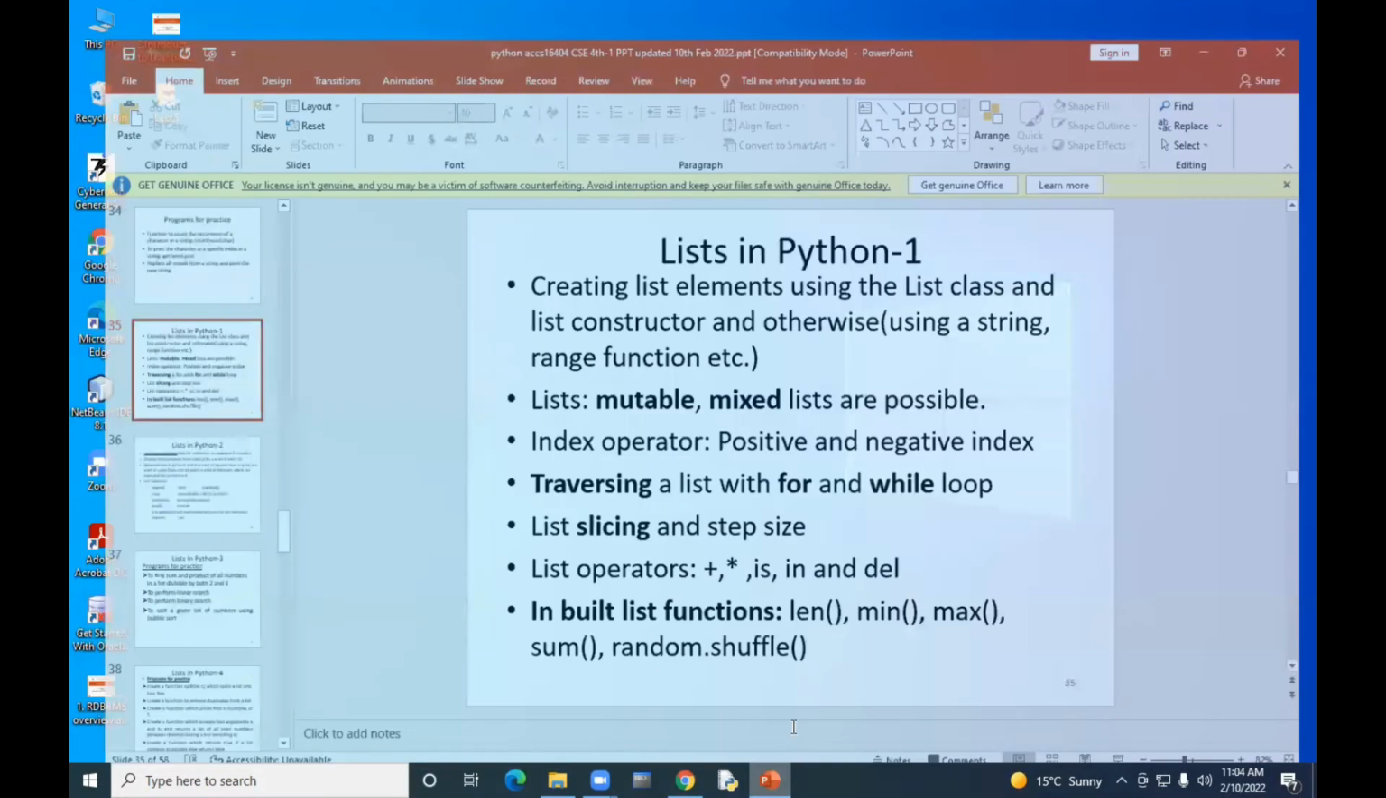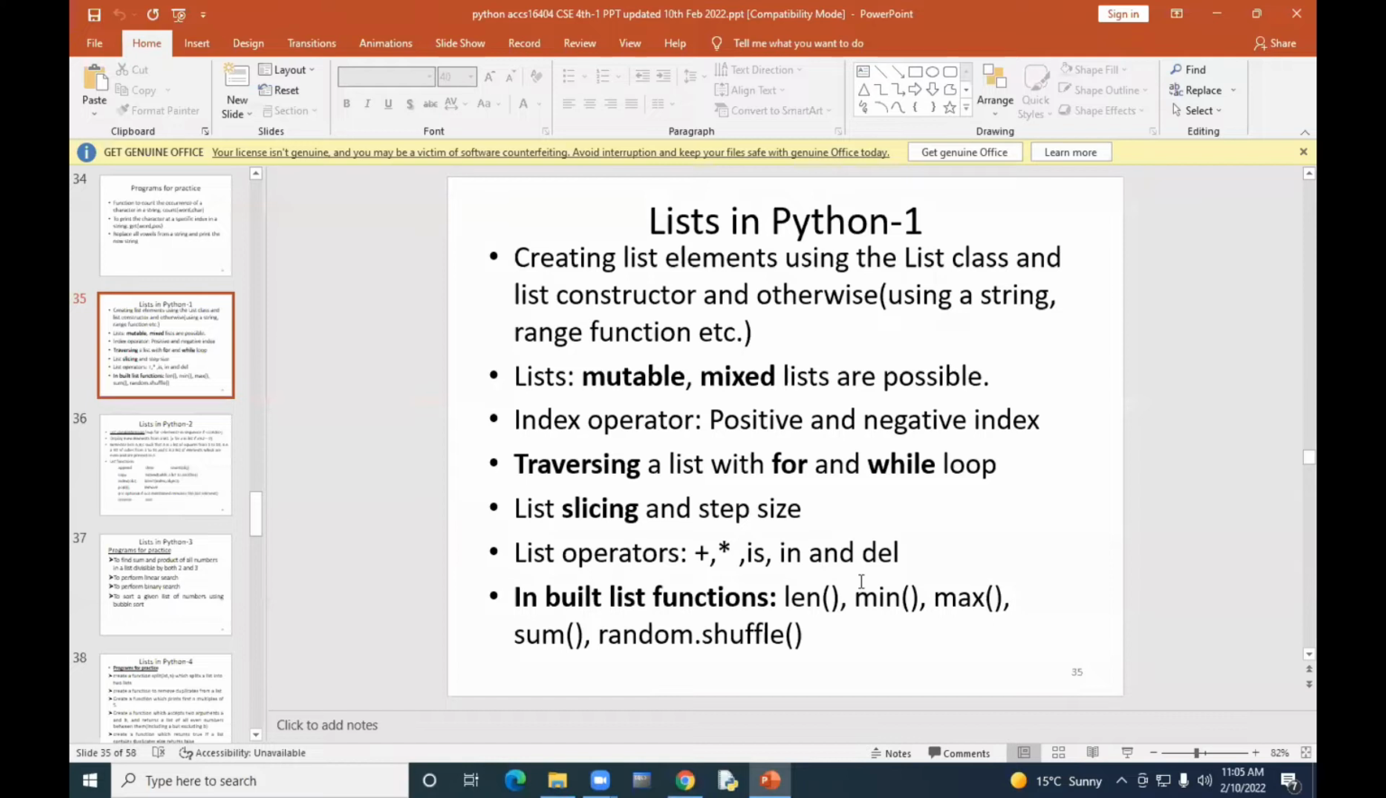In today's session, I'll be discussing the concept of lists and I'll be working some programs based on lists. And then I'll be discussing strings in Python with you, right?